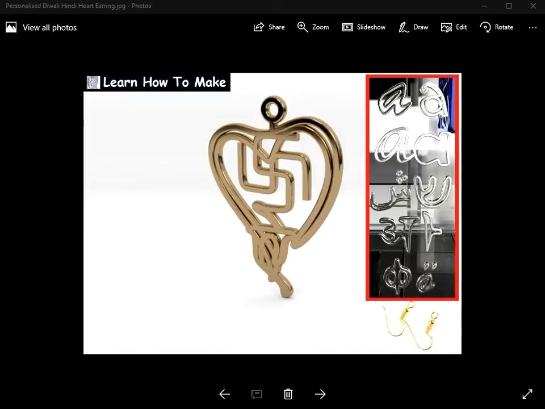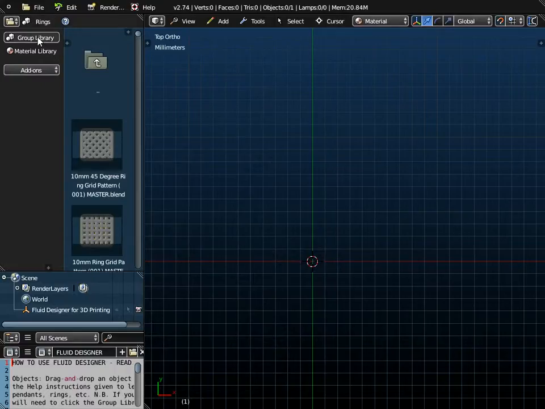Hello there. In this video I'm going to show you how you can make this personalised Diwali Hindi font earring with this heart pattern around the outside. So it's got a reverse swastika and a Hindi font here at the bottom. And we're going to do that in Fluid Designer for 3D printing.